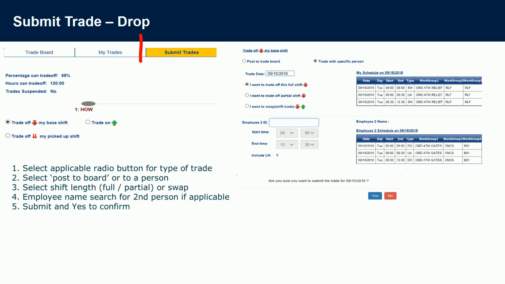To submit a trade, click on the Submit Trades tab. You can trade off my base shift, which is a drop, or trade on, which is a pickup. If you select trade off my base shift, you can either post to the board or trade with a specific person. If you select post to the board, you can select either full or a partial shift, click submit, and yes to confirm. If you select trade with a specific person, you can trade a full or a partial shift, or you can do a swap. Search for the second employee by last name, click submit, and yes to confirm the trade.